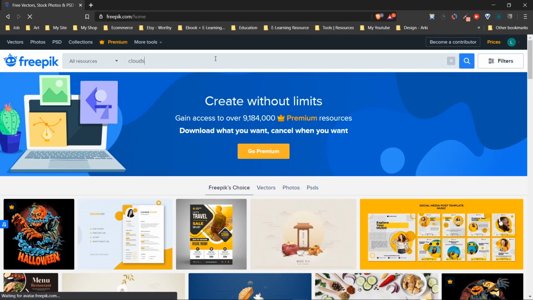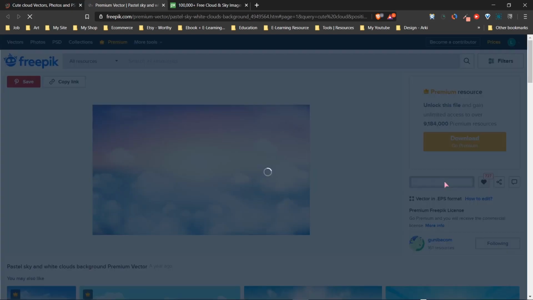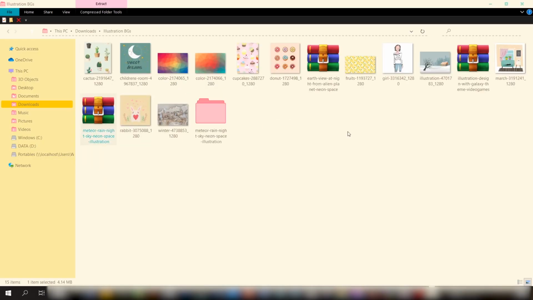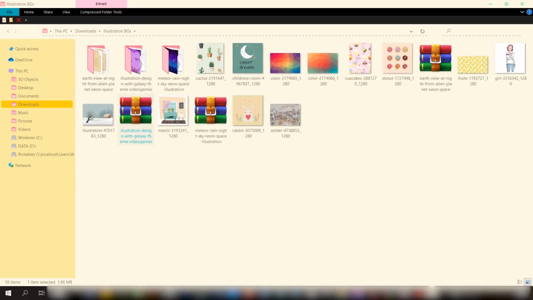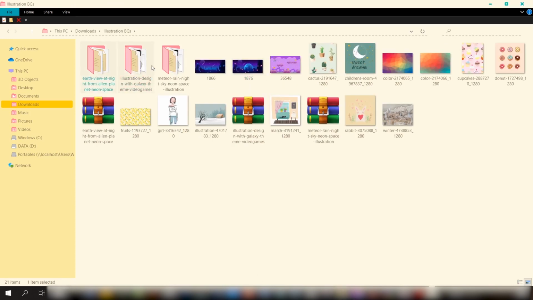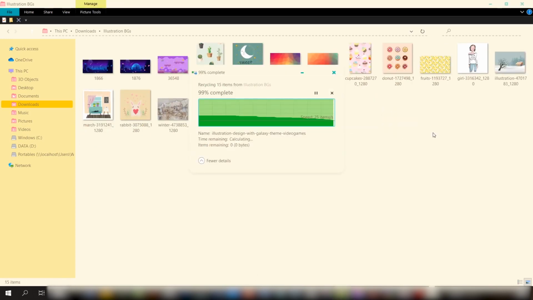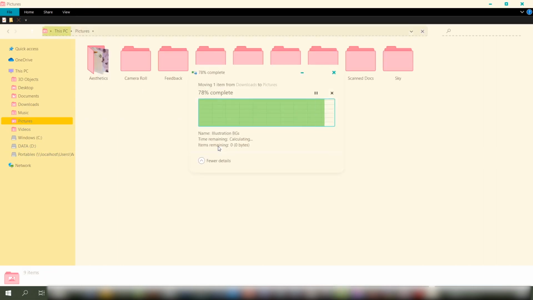I also went to Freepik to download more illustrations that would suit our theme. And here I already got illustrations that I downloaded as a background and extracted some. Now I'll just move this folder to where I want to store them. I want to move them to Pictures.